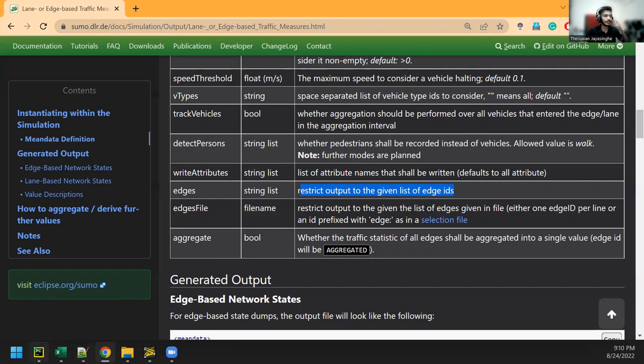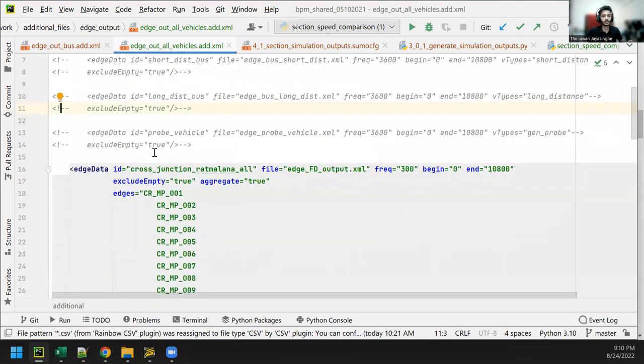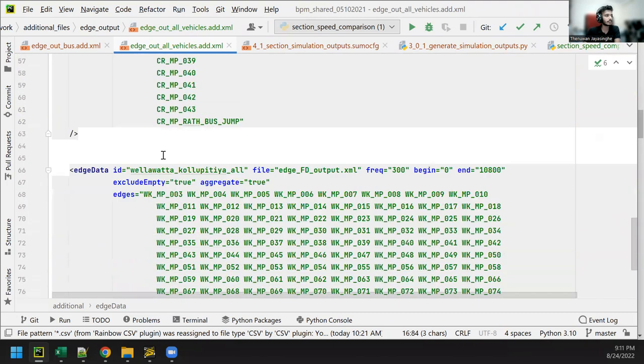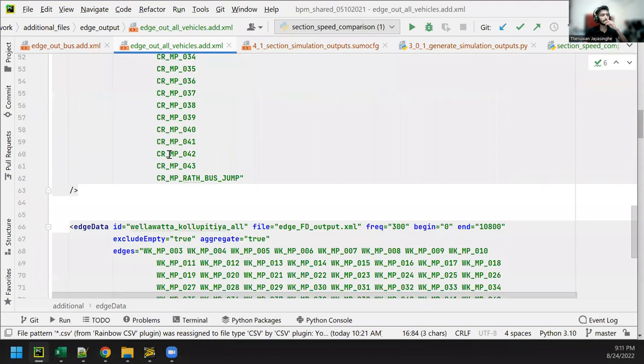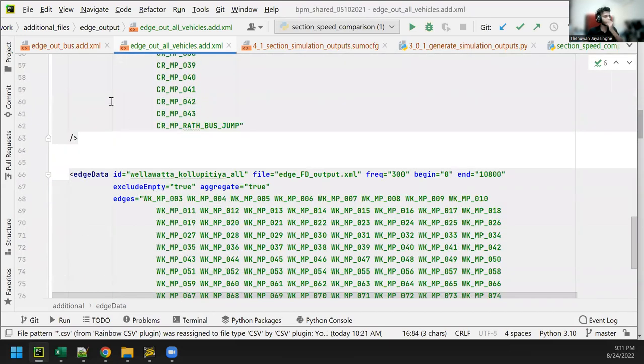What I did here was create two additional files. The first additional file will gather data for all vehicle types, therefore I haven't defined a vehicle type here. You can see it collects aggregate data every 300 seconds for 3 hours, and these are my set of edges. Similarly, I have defined it for both corridors.